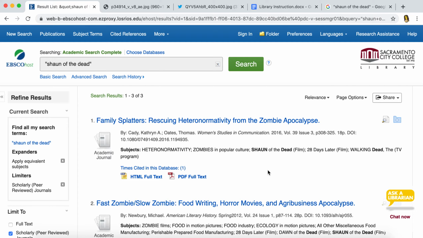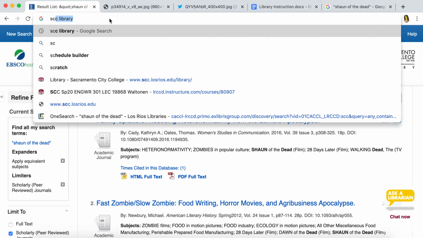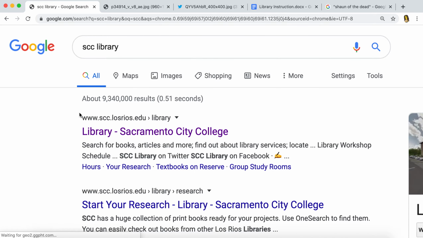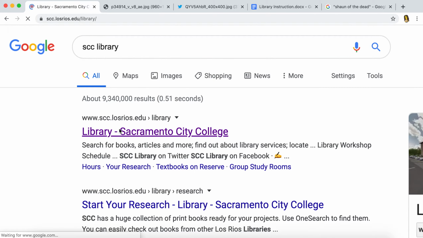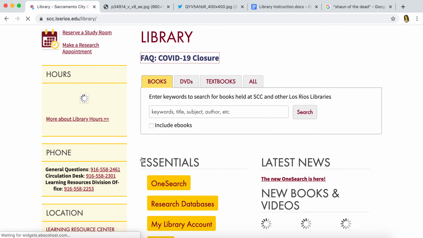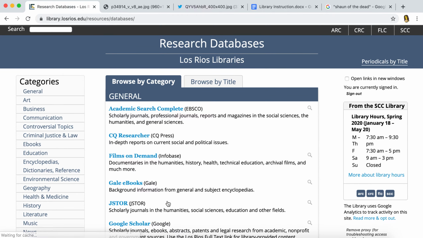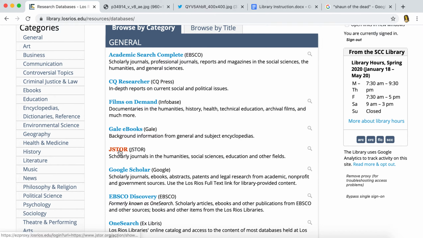But if you were doing research on Shaun of the Dead, you don't want to end your search saying, I guess there are only 3 articles on it. That's just not true. So I am going to go back to the SCC main library page. I'm going to go back down to my research databases, and I'm going to see what JSTOR has for me.